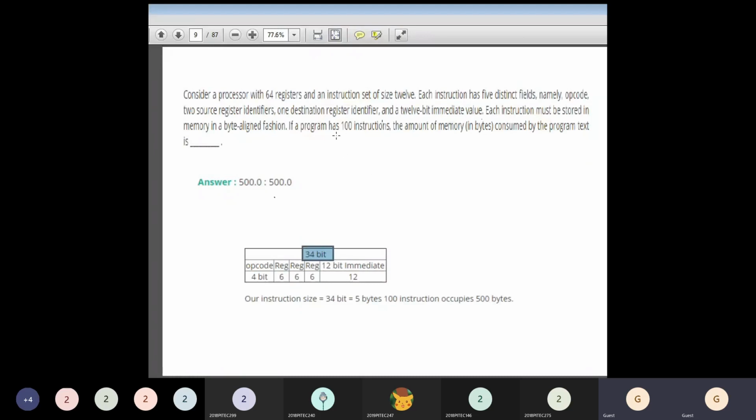For 100 such instructions, what is the memory required? It has been asked. One instruction size is 34 bits. To store these 34 bits, we require 5 bytes or 5 locations. Then 5 bytes into 100 instructions will give you 500 bytes. So I can say 500 locations or 500 bytes are required.